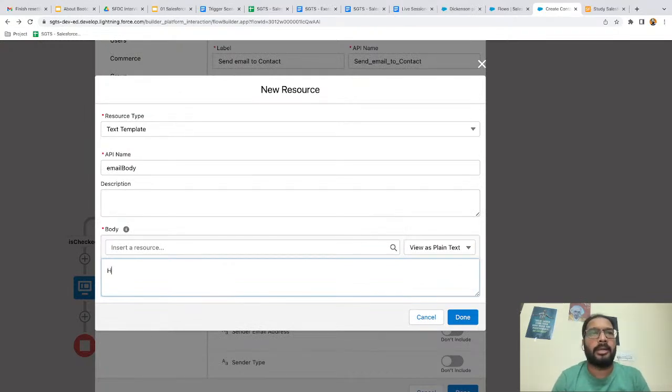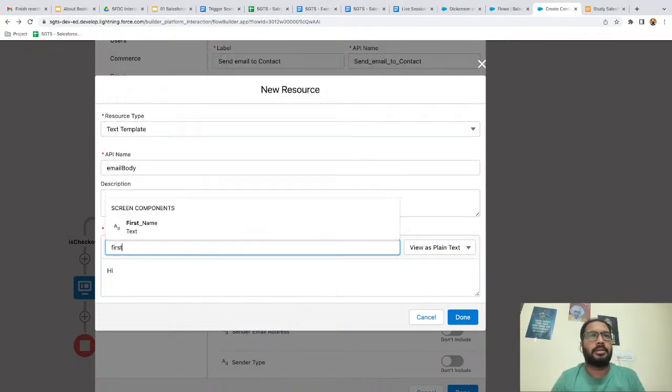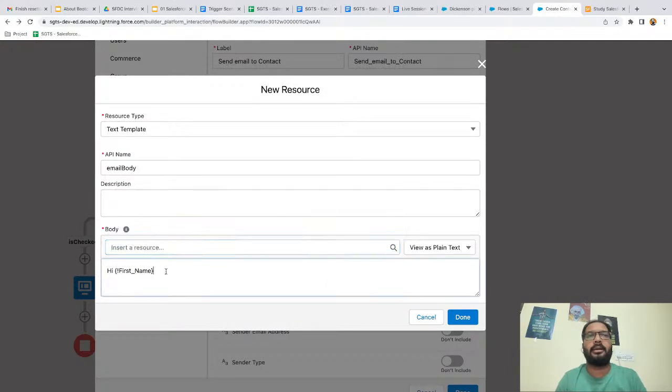So inside body I'm writing hi. Then I just want first name of that contact as well. So from here I can search for first name and hit here, it will be inserted like this. Then put a comma. I am writing welcome to Salesforce ecosystem. Your contact information is recorded in the system.